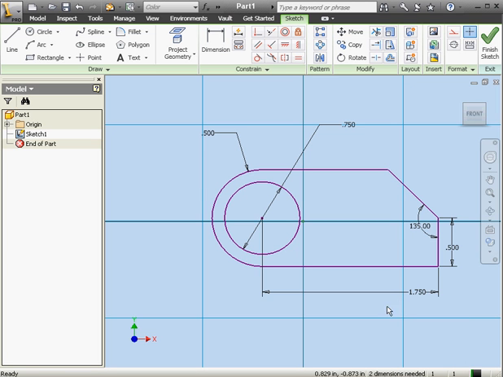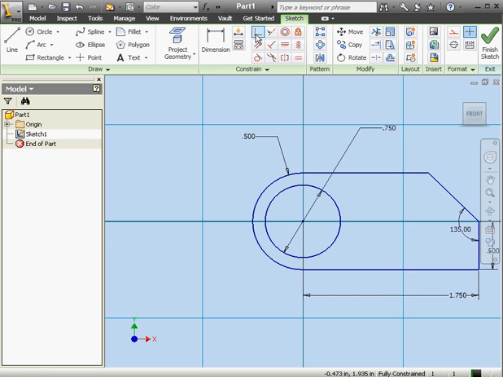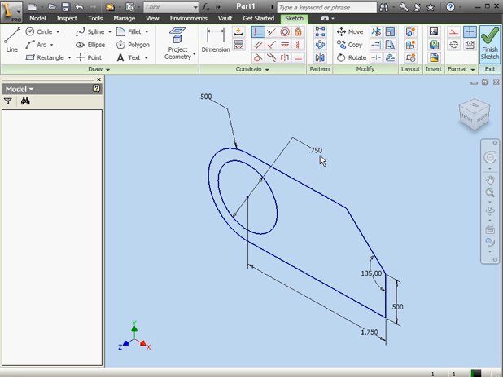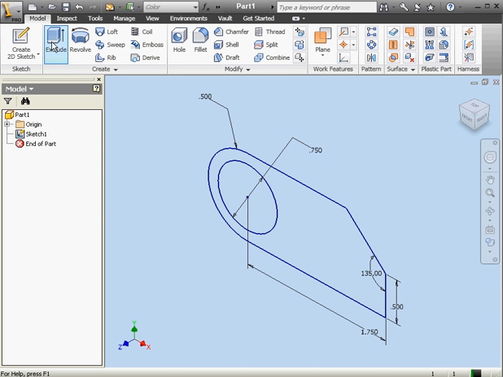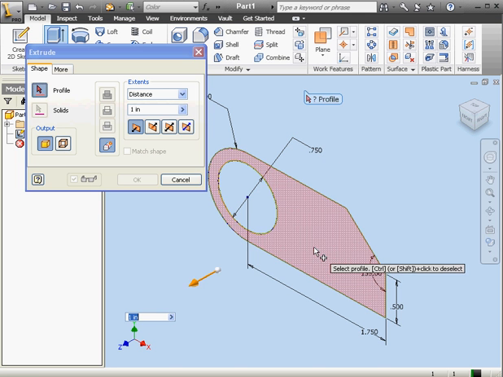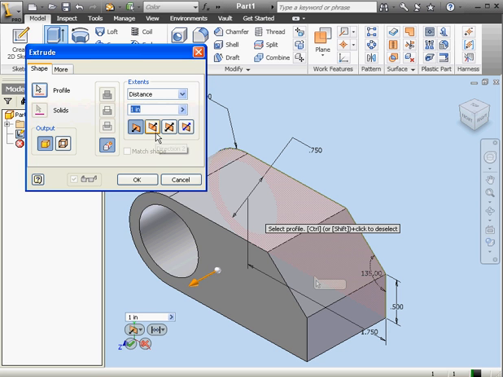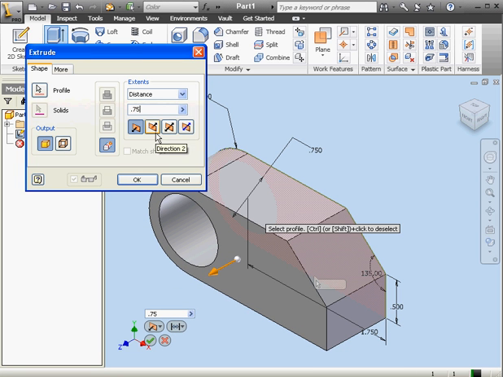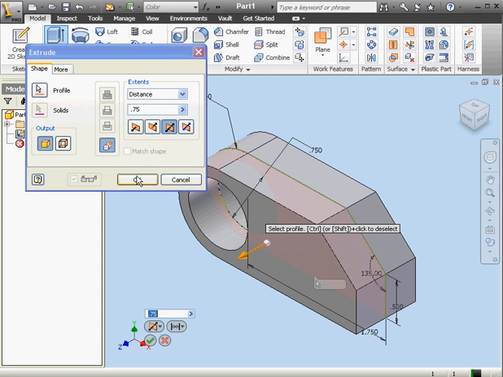Right-click and done. As you see in the status bar, we still need 2 dimensions. Let's Control-select this point and add a coincident relation. Now our sketch is fully constrained. Let's finish the sketch. And let's activate the Extrude command. We'll select our profile, depth 3/4 of an inch. Let's create a symmetric extrusion and click OK.